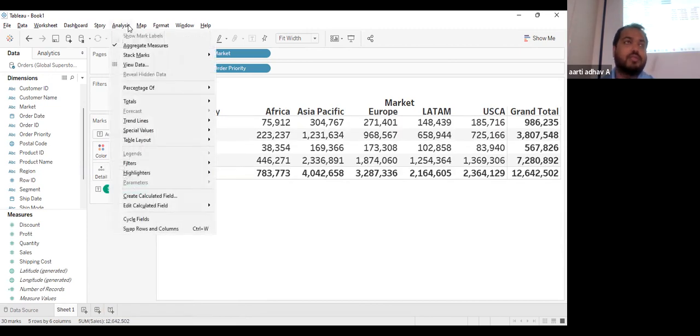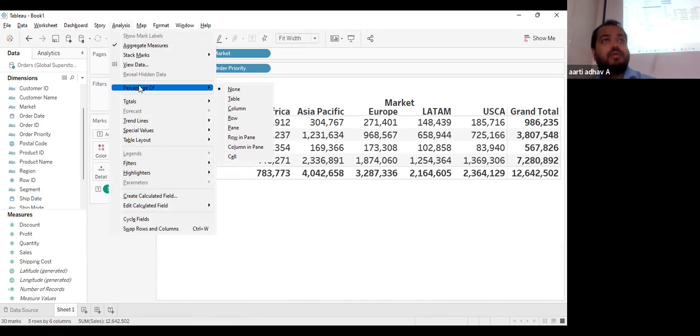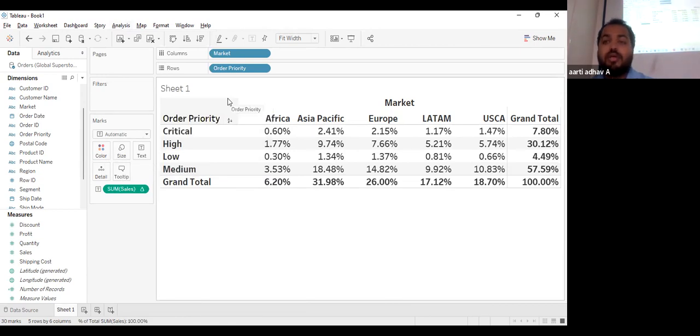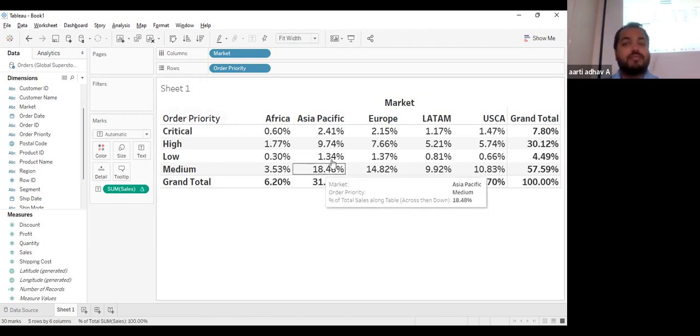Click on analysis, guys. You will find percentage of. What is ticked for you? None. Now click on table and see what happened. Okay. Based on overall sum, it divides each value. How much contribution comes from Asia Pacific? So 31% contribution comes from Asia Pacific. Clear? Now within Asia Pacific, which order priority is very important? Medium. Got the point? How to analyze?